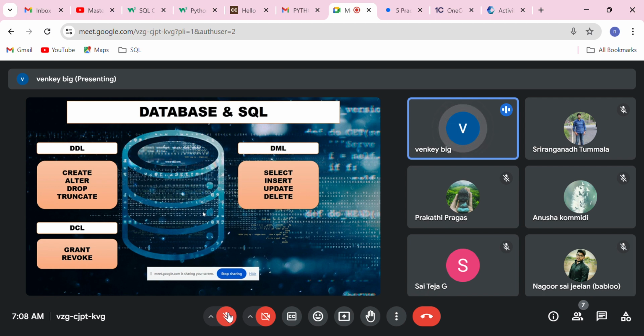Alter is also a DDL statement wherein you can make changes to your table names and your column names inside the table, right? If you want to rename your tables, rename your column names, or change your column data types, all these things can be done by using the alter statement. Drop is used if you want to delete a table permanently, and truncate if you want to clean the table. These all come under DDL statements.